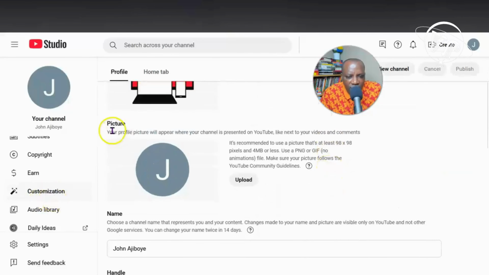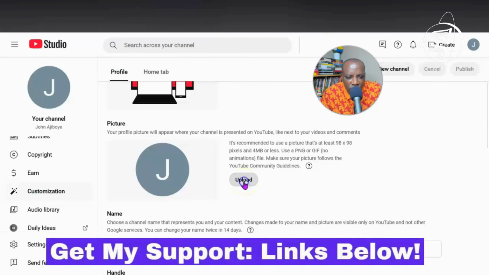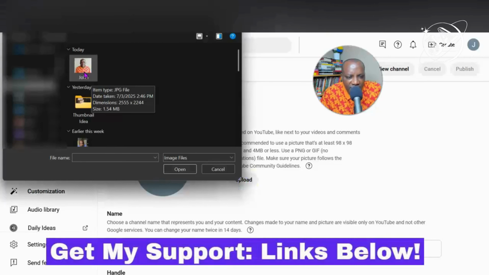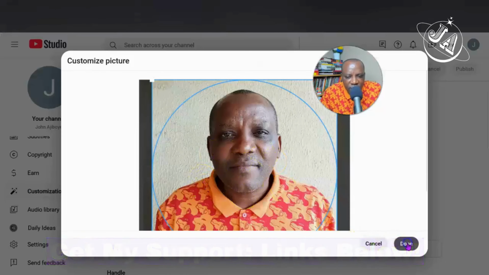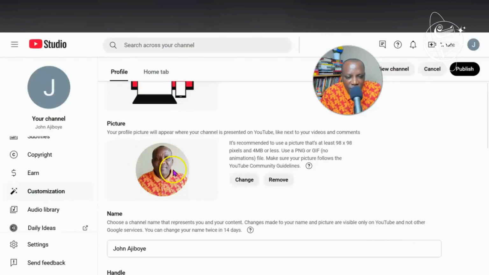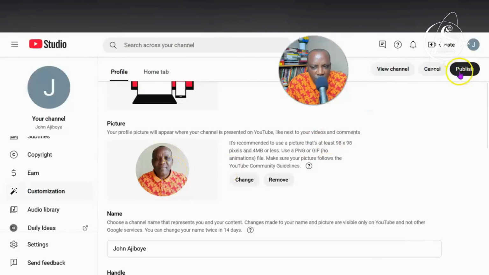You scroll down. You can see picture. This is your profile picture. To upload the new picture, you click here, upload. You pick the picture that you already saved on your computer system. You do proper setting. Then you click OK. You can see the picture is there, but it's not saved yet. You come to this place to publish.